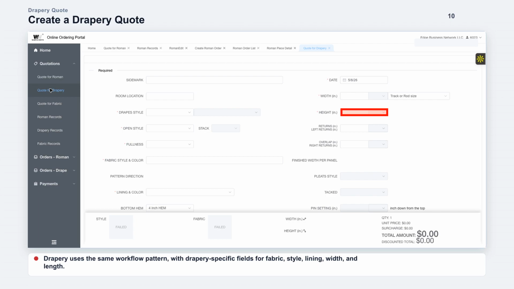Fabric style and color are central. Use the selector to choose the correct fabric pattern and color. Lining and color define the lining choice. Pattern direction tells drapemax how the pattern should run. Grommet color applies when the selected style uses grommets. Hook style applies when hook-based installation details are needed. Bottom hem, bead weight, and other requirements describe finishing and special instructions.